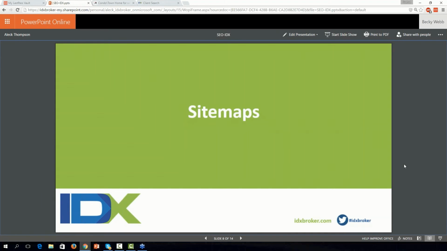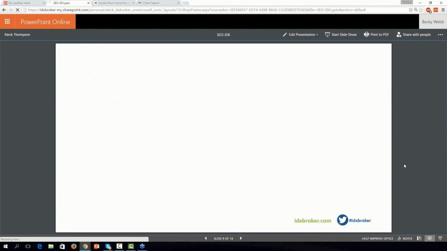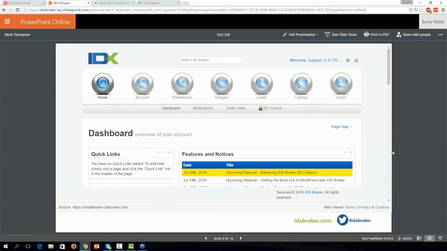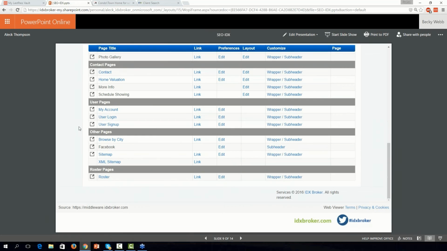Yep. All right. So next thing we want to briefly touch upon is sitemaps. Our system does offer up 2 different versions, the HTML and XML versions of the sitemaps. They can be found under the round button designs and then pages down towards the bottom, sitemap, XML sitemap. The XML sitemap we offer gives you the opportunity to submit it to an outside source such as your Google Webmaster Tools account. It helps get your pages indexed for the search engine.